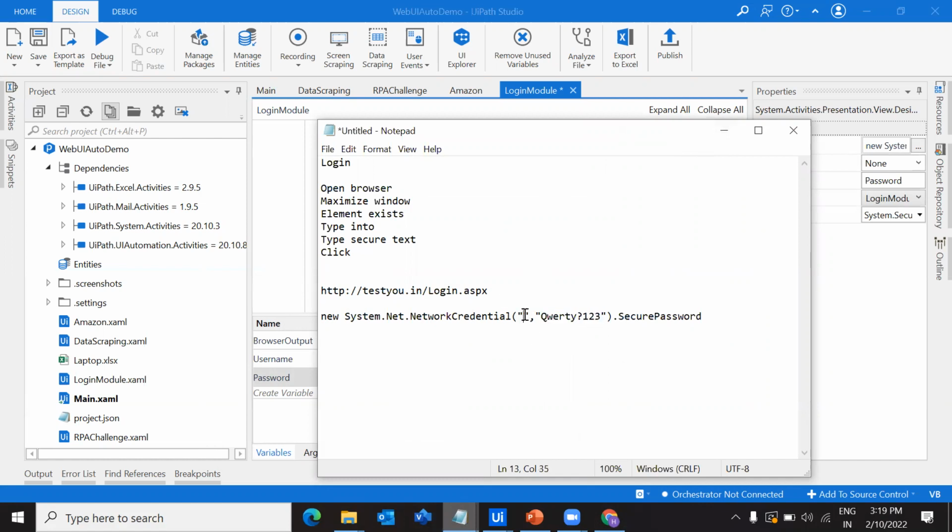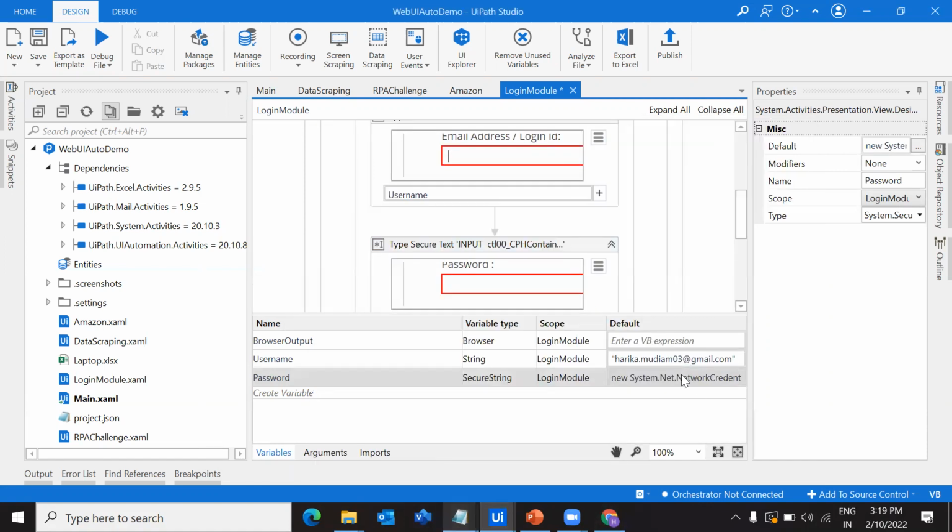Okay, so this is my password that I'm passing. Basically, we don't hard code the password directly here in this way. Usually it either comes from assets, a config file, or from credential manager. But as this is a basics video, I cannot involve all these concepts here, which will be confusing for you. So that's why I have passed it directly with a small syntax.